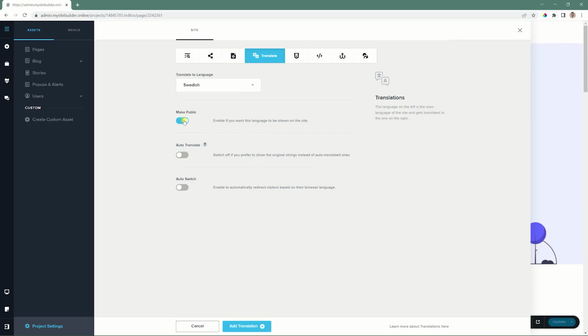Next, I will make it public because I want people to actually see it, but I can toggle this off if I'm still working on the translation in the back end. Auto-translate is only available for pro users. On free, you will have to manually translate, and we'll look at that in a short while.